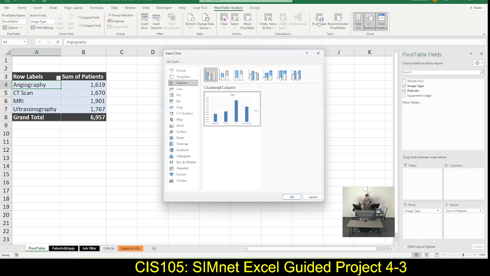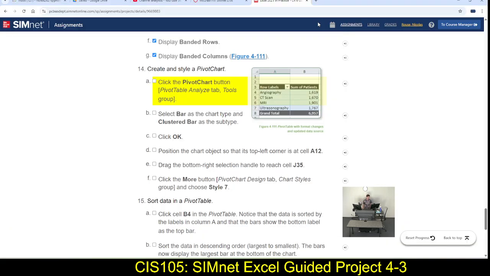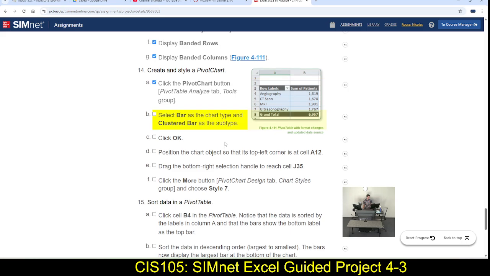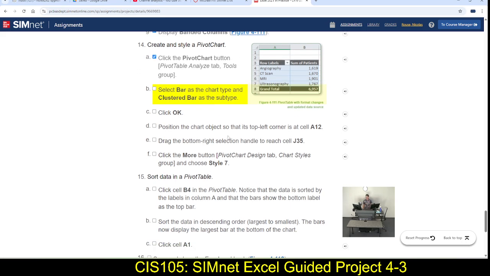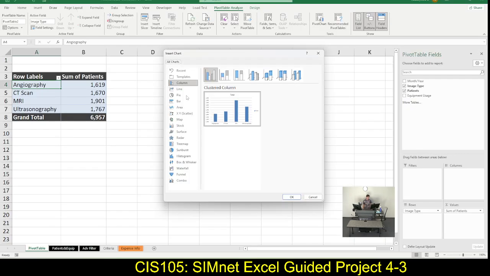And yes, this is how easy it is to take your pivot table and turn it into a chart. So the instructions want us to do which one? Clustered bar. Ah, here's bar. So we're going to click on bar instead of column. And look, it already selects clustered bar for us. We don't have to do anything. So if we're finished, we click OK.